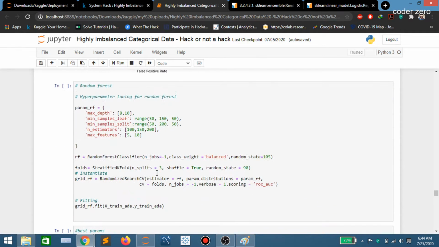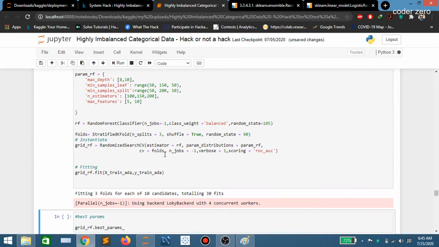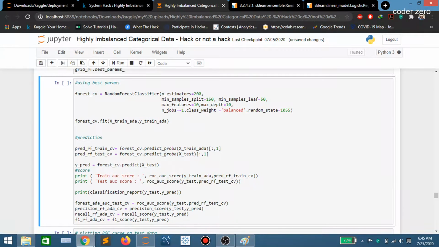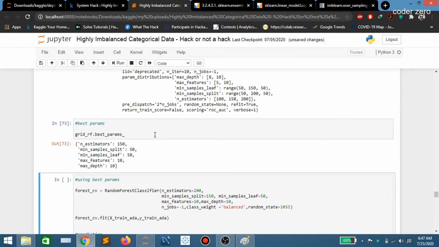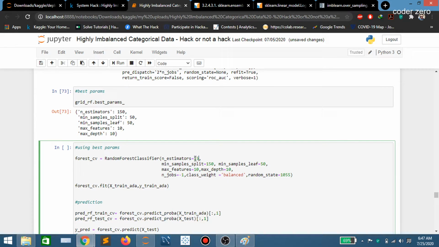Now let's do the same thing for random forest. Let's do hyperparameter tuning, then find the best parameters. Okay guys, we have our best parameters now. So n_estimators is selected as 150. Let's change that to 150. Then min_samples_split 50, and this is also 50. Maximum features 10 and maximum depth 10.